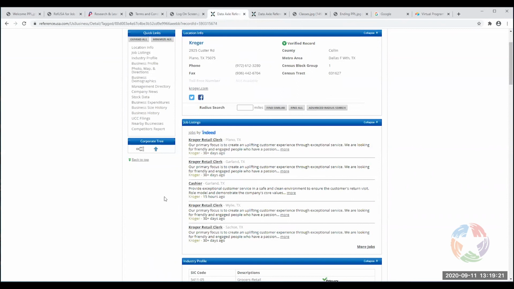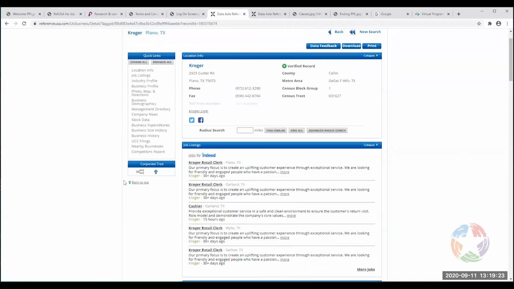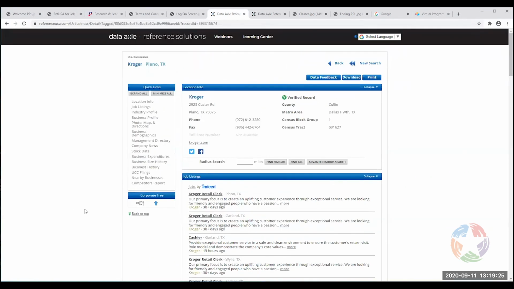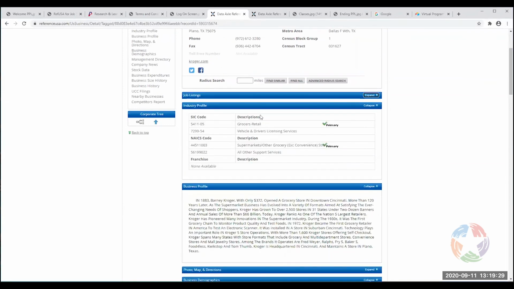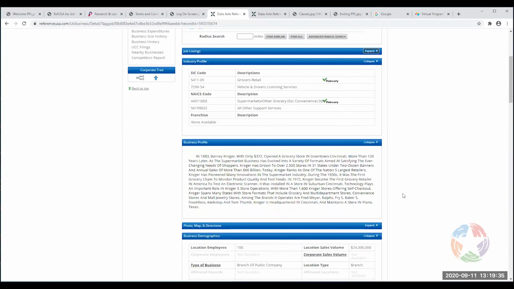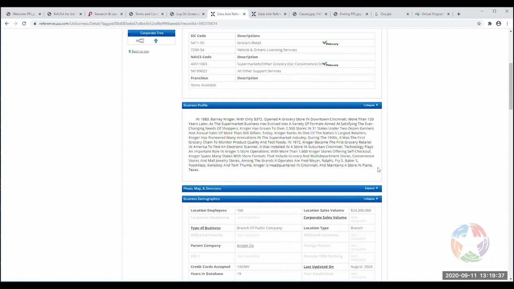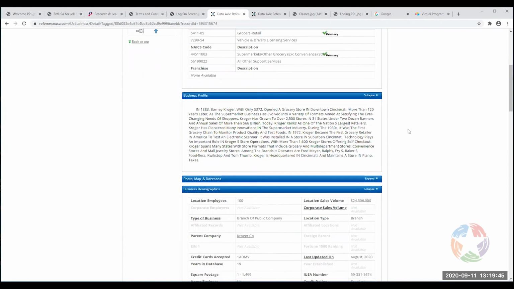Let me show you what else is available on this screen. So you could do the job listings there. Now, what all is this giving you? It's giving you an industry profile, so you know what type of company Kroger is, and generally will give you a business profile, tells you a little bit about the company. So this is where you're going to come and research your company once you do get an interview. So this is good to know.